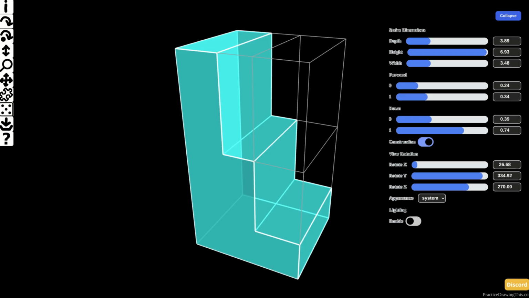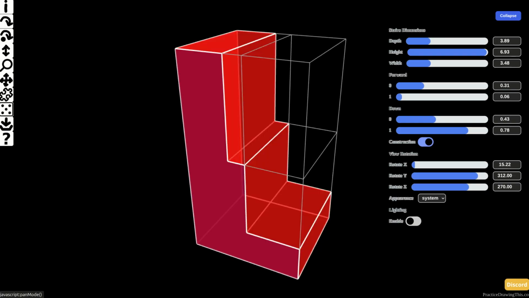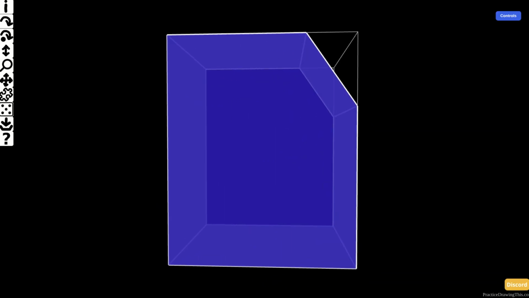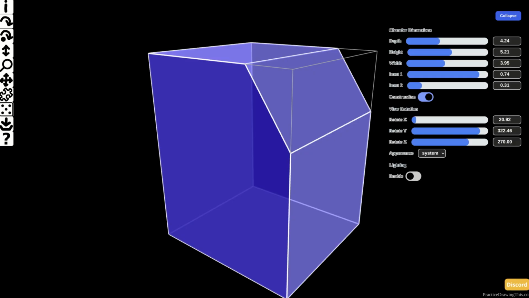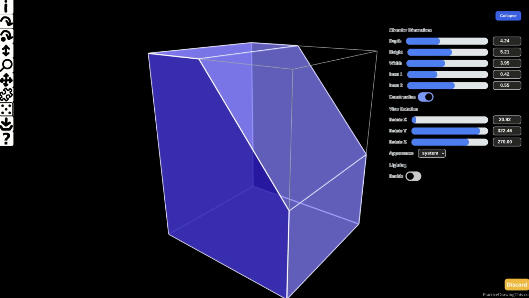There's a puzzle mode, and the trick is to start with this shape and figure out where the lines go, and then you turn off puzzle mode again and you can see what it's supposed to look like. All models have a puzzle mode. This is a chamfer. It's basically a straight plane cut out of a form. You can do this too with the 2 boxes model and create it yourself, but this is specifically a model for this.